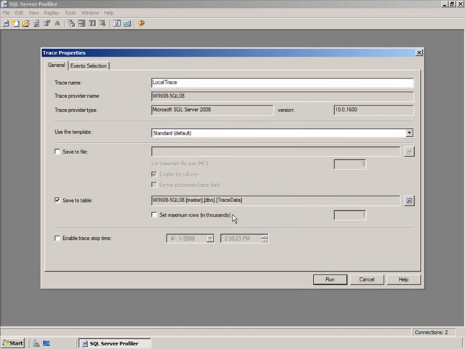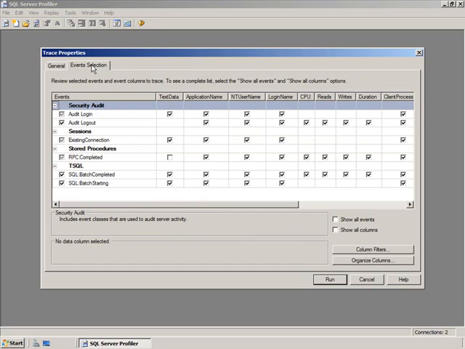Click OK. I can set the maximum number of rows. Let's put in a nice number, and that's in thousands by the way, so that's 100,000. It's not just 100 rows. And I can set a stop time for that, start time. If I move over to the events section, I can see what's in this standard default trace.